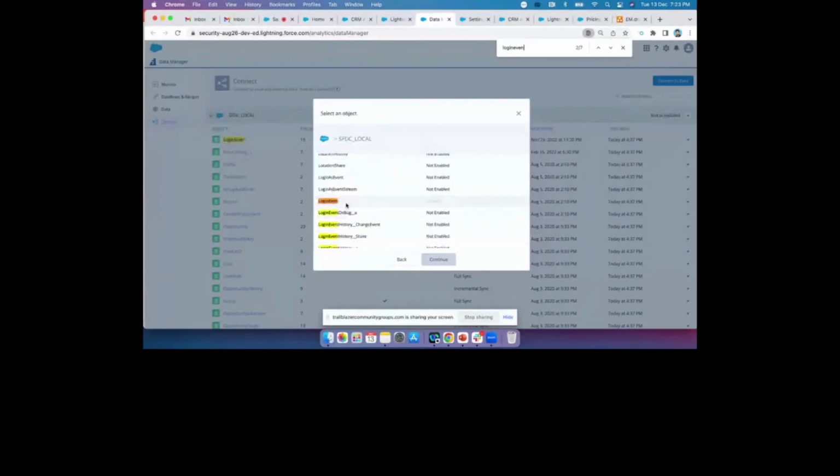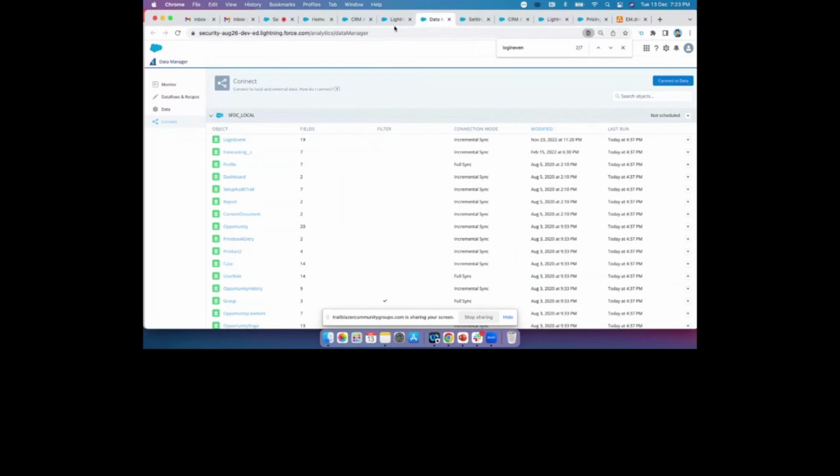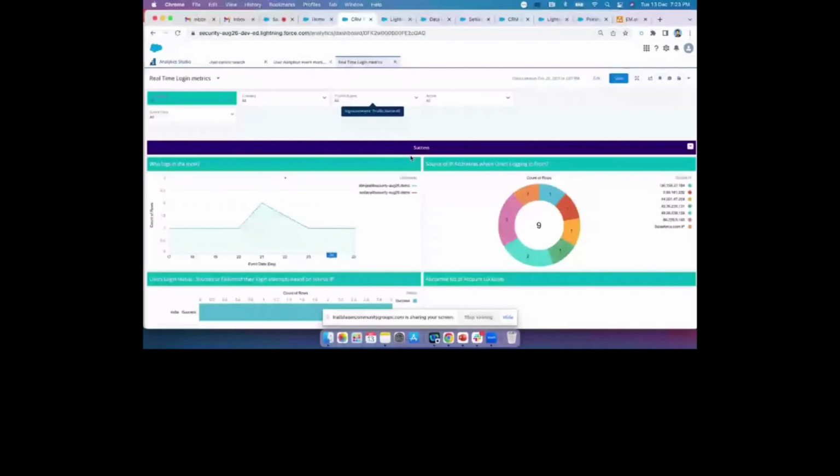Login event is one of the real-time events, and there are some other real-time events available. You can just choose the login event, choose a number of fields, and then create the data set. Once you create the data set, you can go and build a dashboard similar to this.